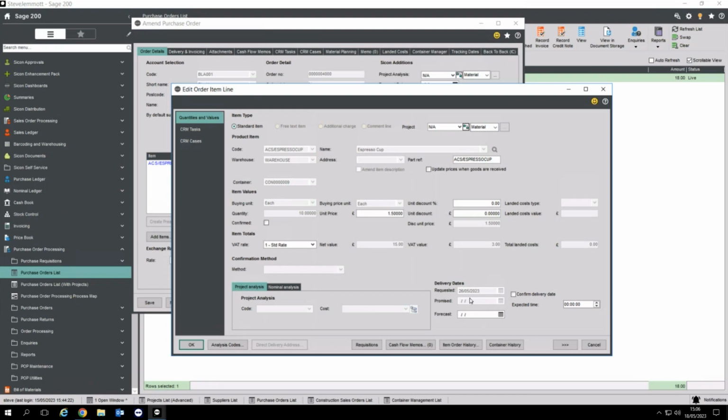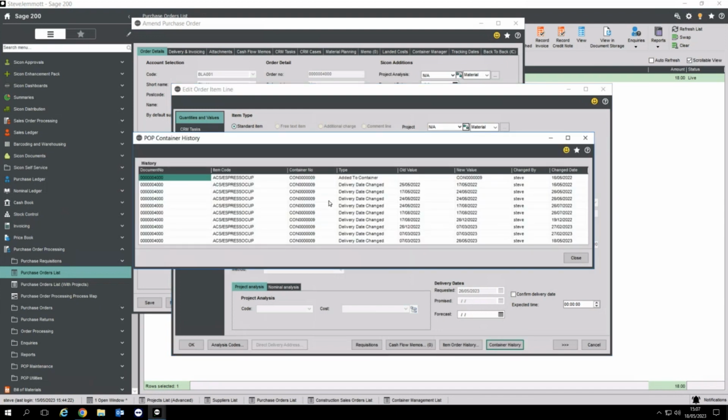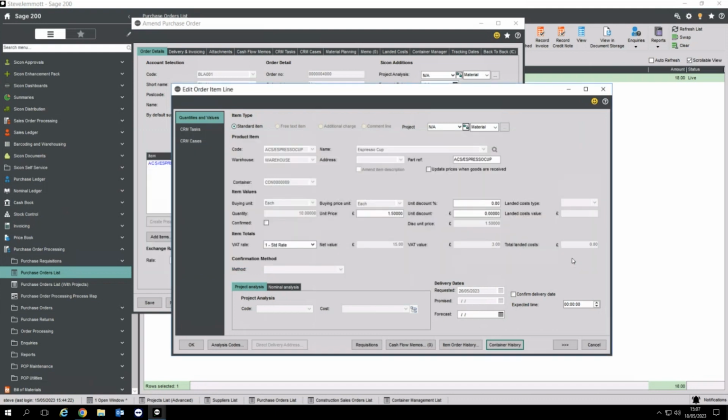And this is quite important because, of course, we run MRP. That suggests that purchase order, again, we might need to order some more stock because that's not going to arrive in time. We do as well have some other buttons. So the container history, as we change the container, we can see the container details and who made the change. We can see when it was added to a container as well. We can see when the delivery date has been changed and who made the change as well.